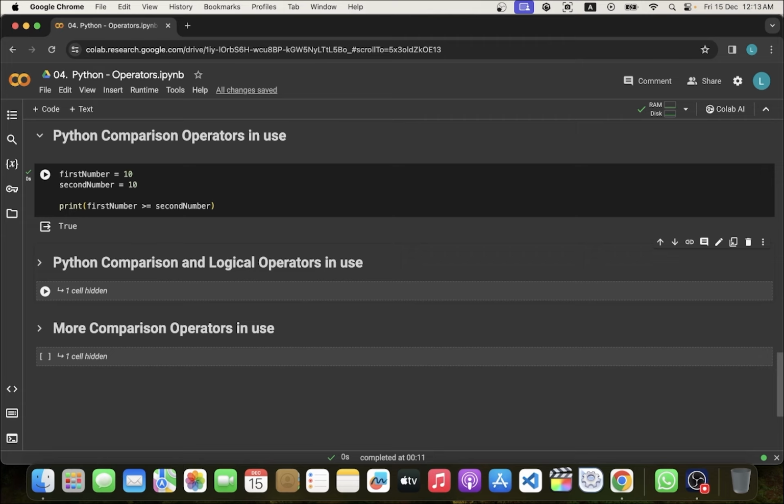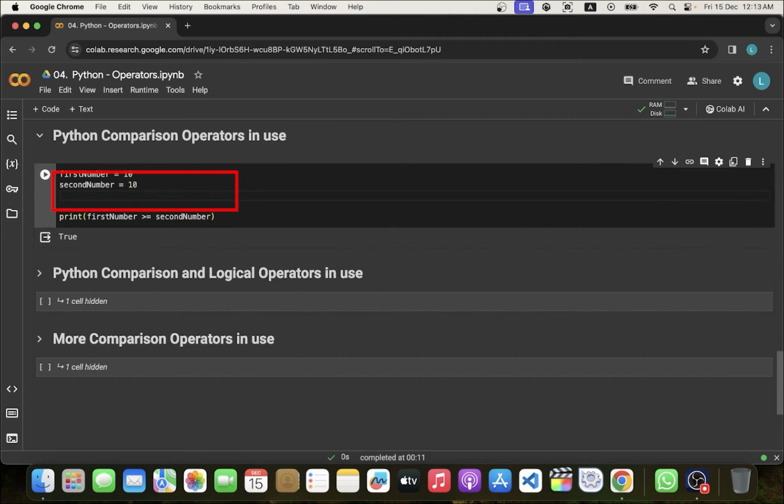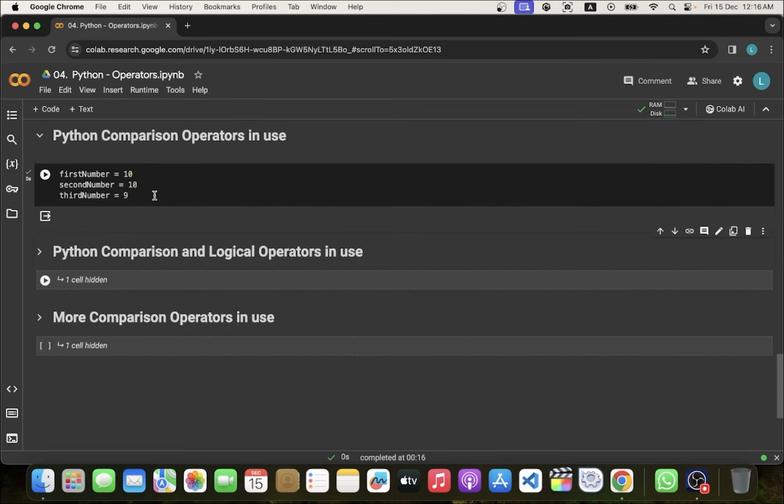Let's declare another variable and name it third number, and assign a value. Let's assign 9 here. Also change the value of variable second number. Make it 11. Now let's add a new condition with the existing condition using the logical operator AND.